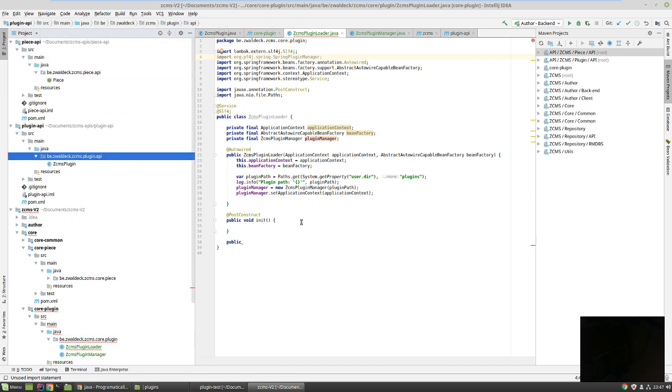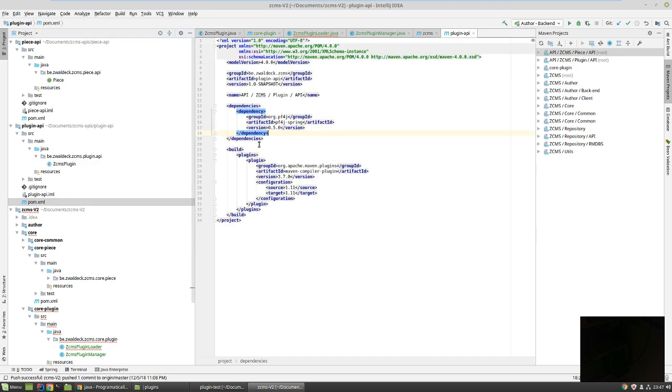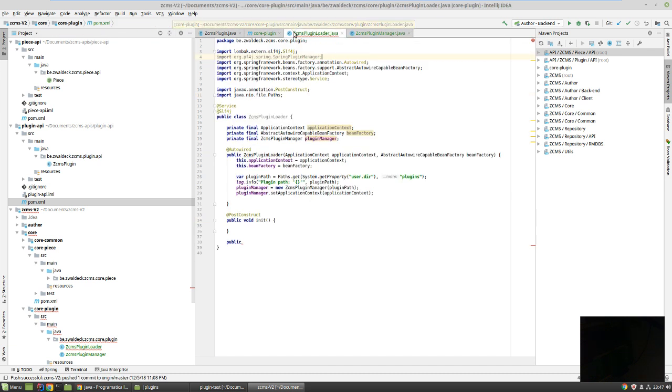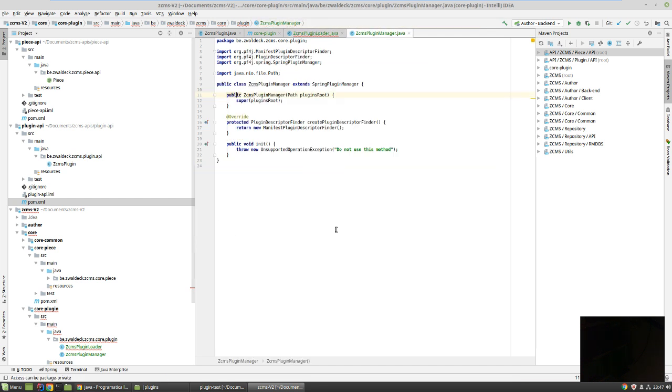So basically, I did some small stuff, and I created a public API, which is just an abstract class, CMS plugin, which is the basis for our plugin, and we're using PF4J Spring. Then in the application itself, I started writing a plugin loader and a plugin manager. I overwrote the Spring plugin manager, so we only use a manifest plugin descriptor, which basically looks for plugin properties inside the manifest of our jar.